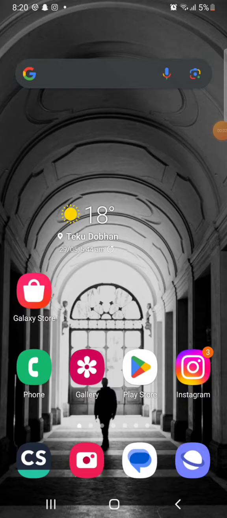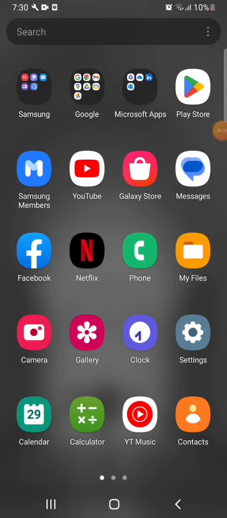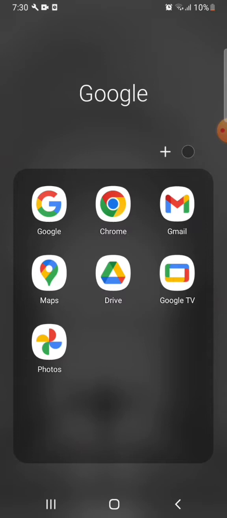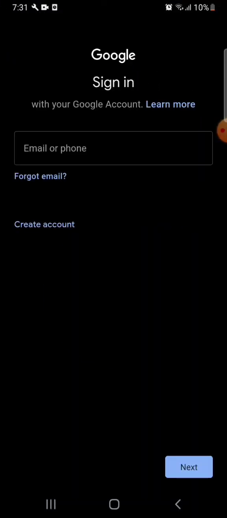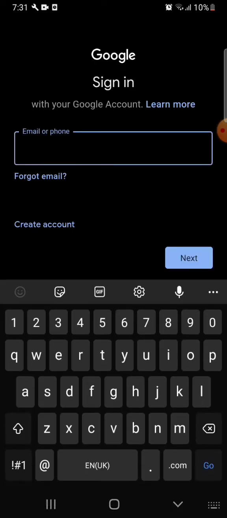So, to reset your Gmail account's password, firstly open your Gmail application. An email setting up page will appear. Click on Google option among the listed one. It will lead you to the sign-in page of Google. Enter your email address and click on Next.